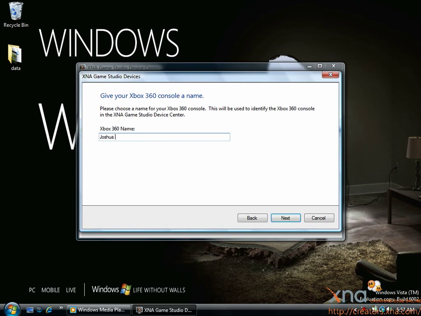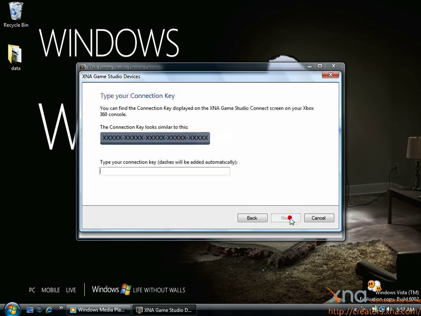Next, enter a name for your Xbox 360 that will distinguish it from other Xbox 360s you may have connected to your network. Now, enter your 25-digit connection key. The dashes will be added for you automatically. If you get a message from Windows Firewall about XNA Game Studio, simply select Unblock.